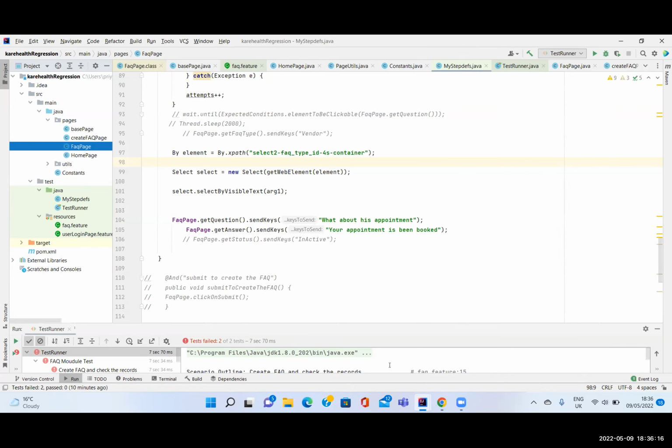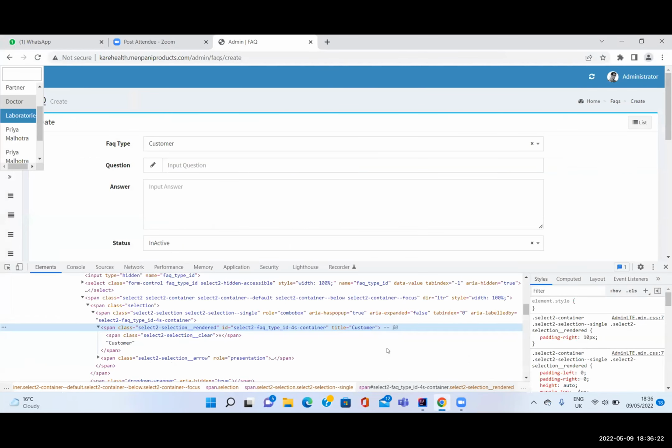What I am trying to say is go back to the application. I'll explain it to you again so that you remember these steps. First you have to click on the FAQ type drop down. Okay. Click on it. Maybe wait for about 2 seconds after clicking on it. Okay. And after that, select the options that you have to choose.